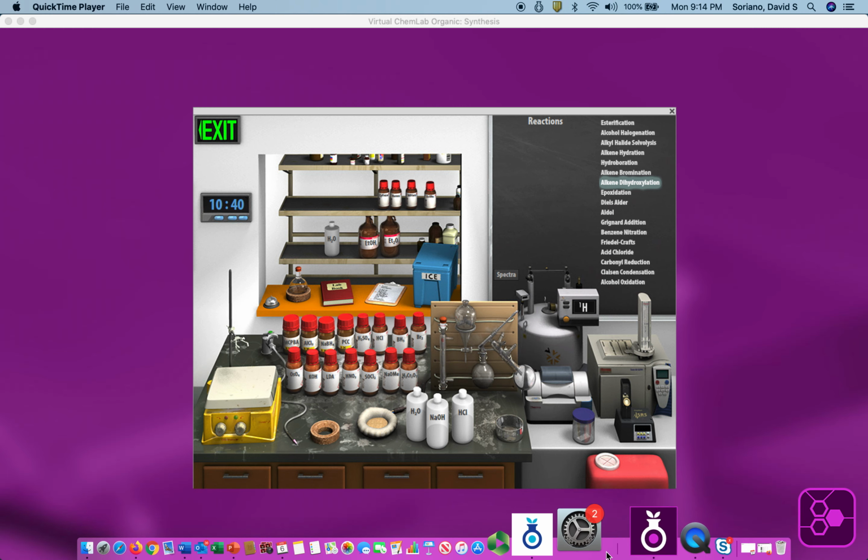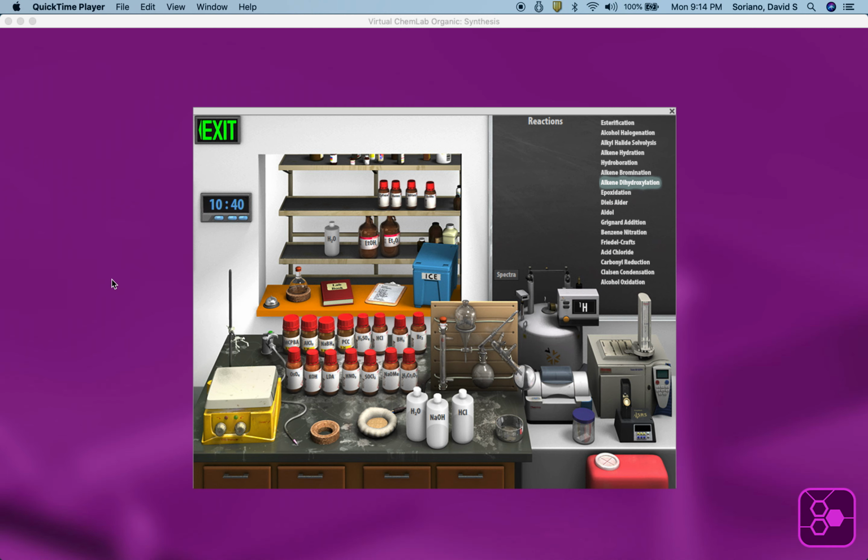I'll show you their icon. Can you see it down here? The Beyond Labz virtual organic software. I'm using the synthesis module, and I've already entered the laboratory. And we're going to show you an alkene dihydroxylation.